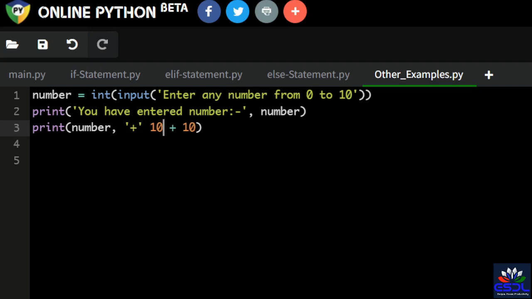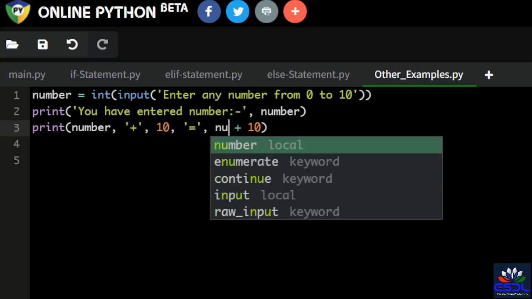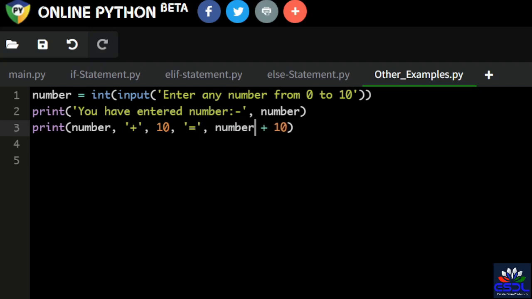Plus 10. Number plus 10. Put a comma here. All right. Number plus 10. Then you can say equals as a string. All right. Number plus 10 equals as a string. Then you have number plus 10.